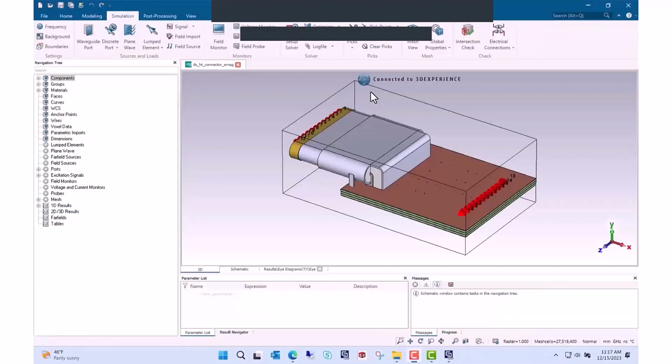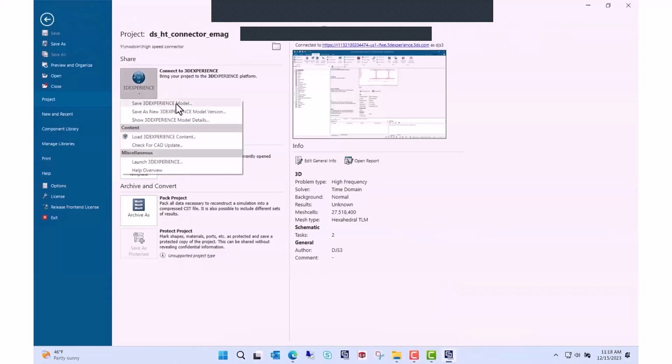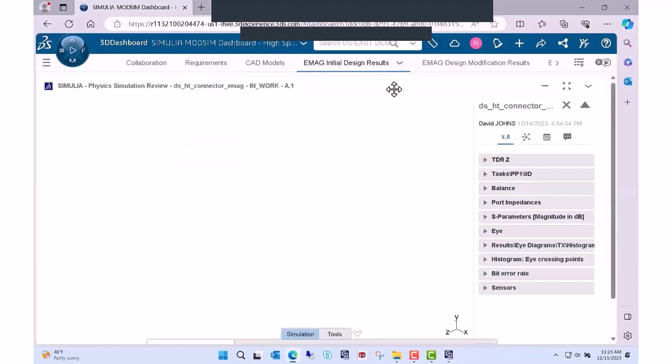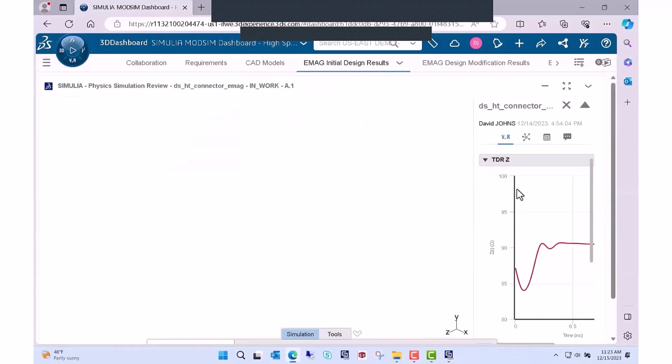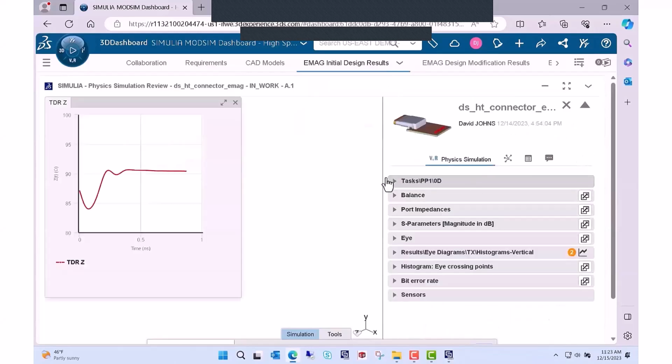And then finally, having run the simulation, we can save the model with the results back to the 3D Experience platform. And that allows us to then use a physics simulation app on the platform to actually display the results. Here are some of the 1D results, the TDR result, for example.